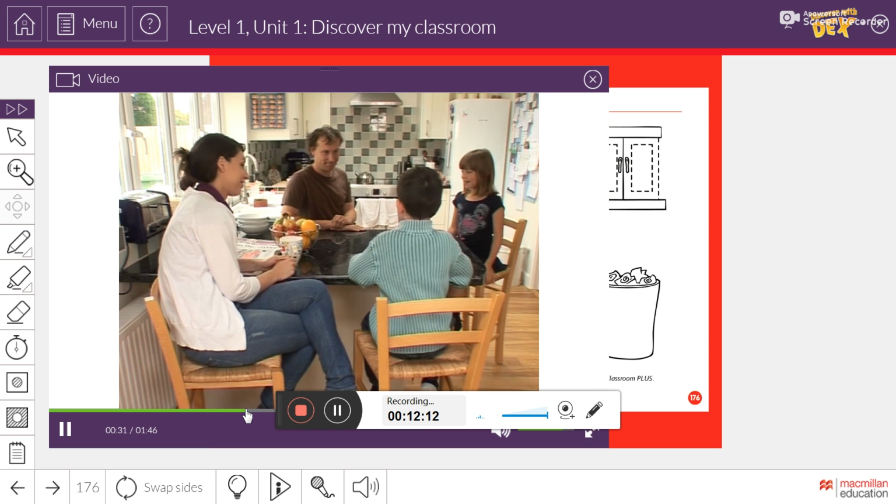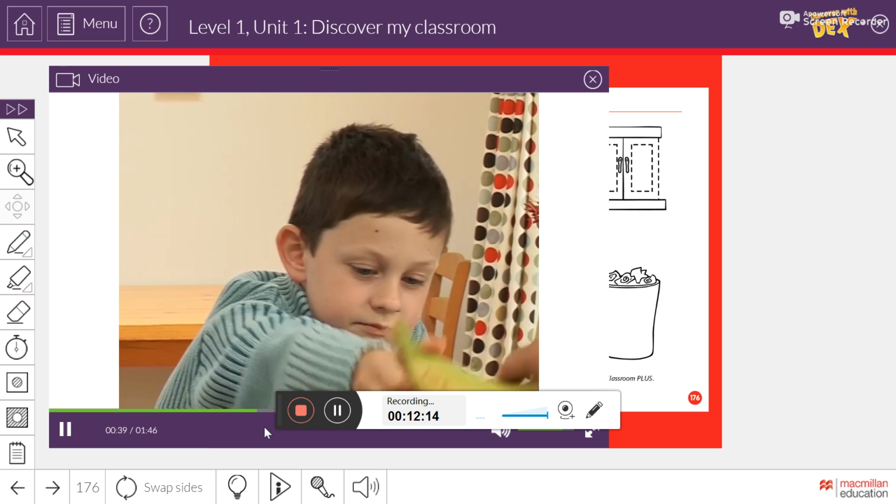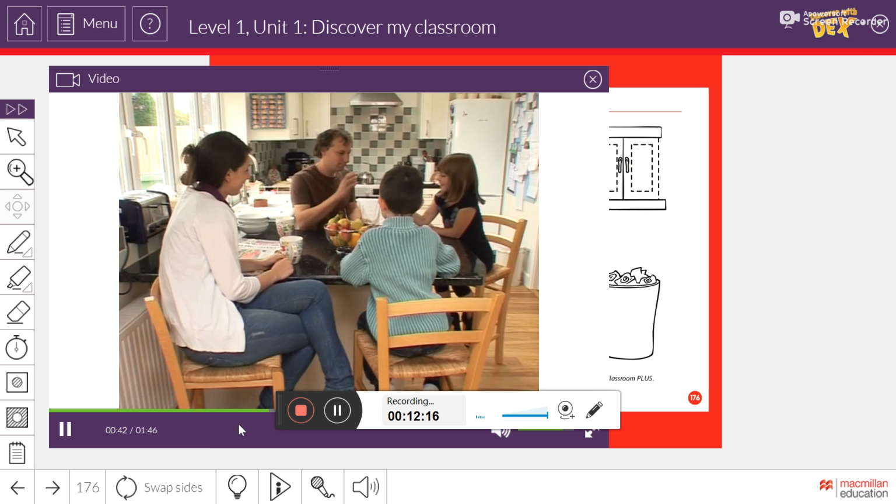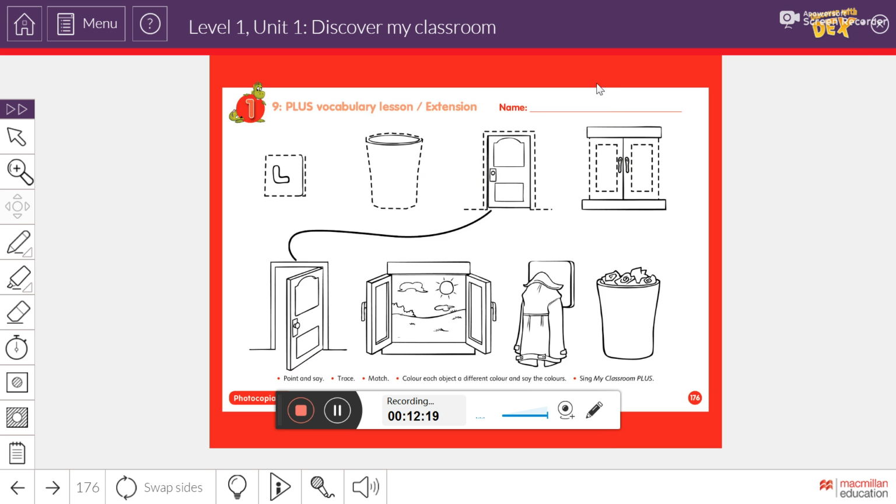Fruit salad. A banana. An orange. And then actually let the learners perform.